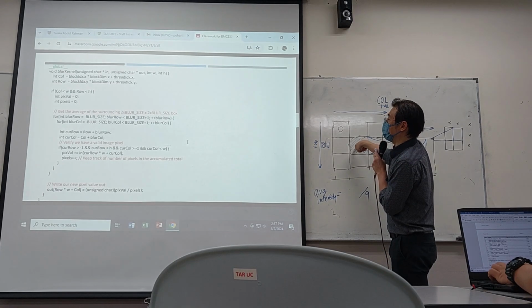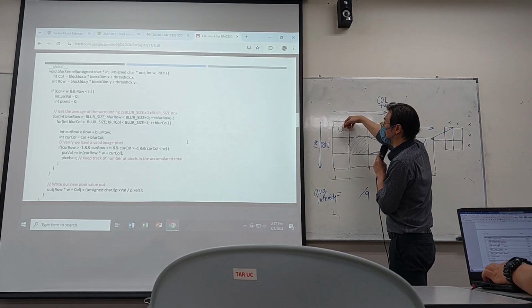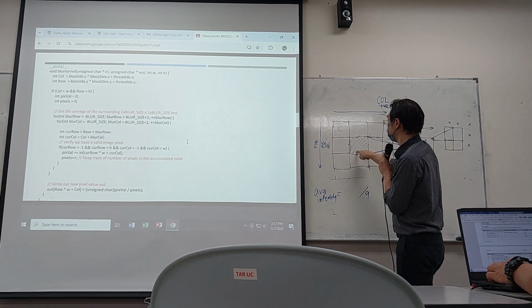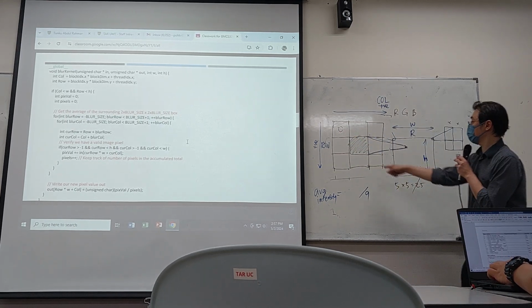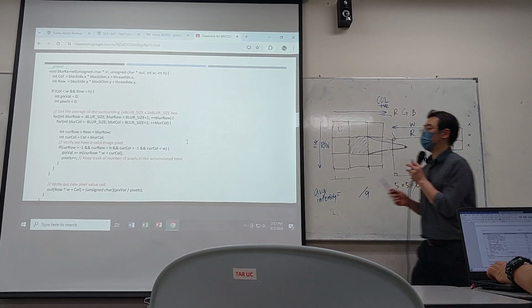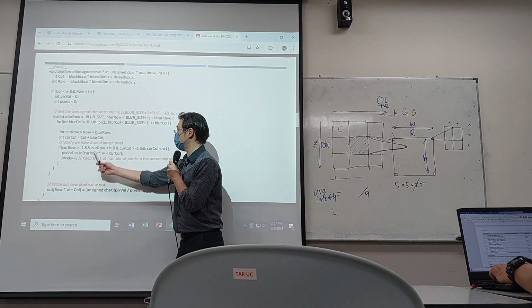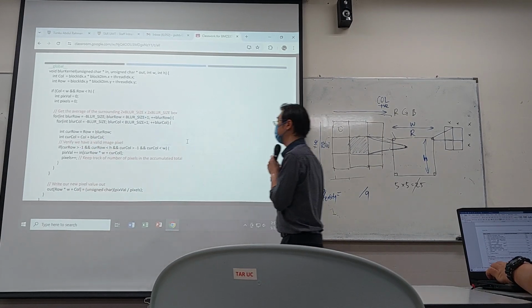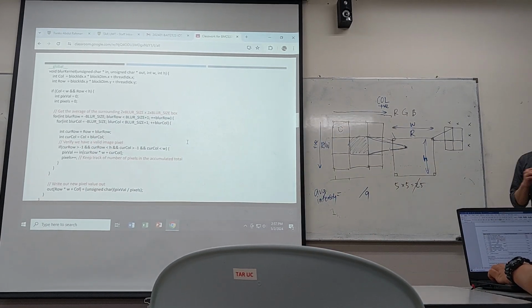The current row and current column actually go in as you compute the average, but your original column and row actually is a fixed point there. That's why we use this variable, not this variable. So basically, that is how the averaging is done.